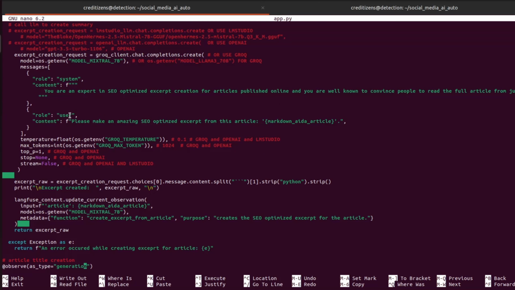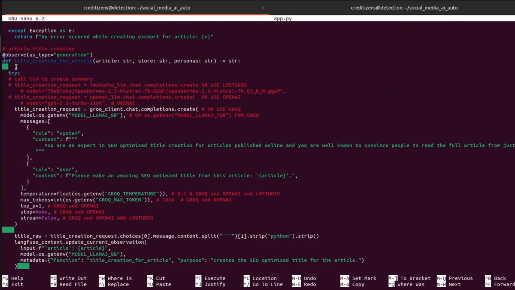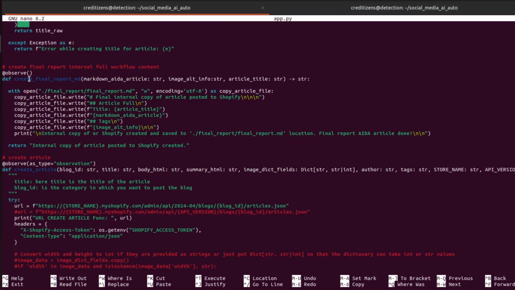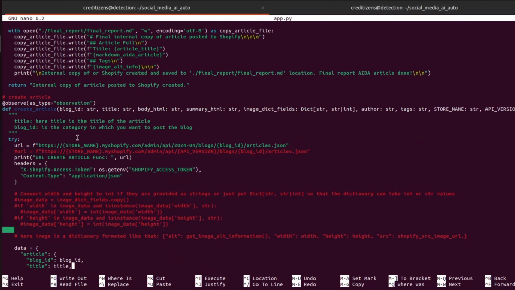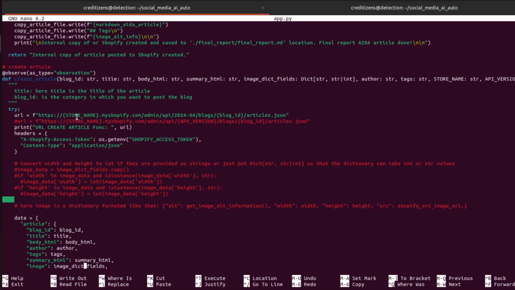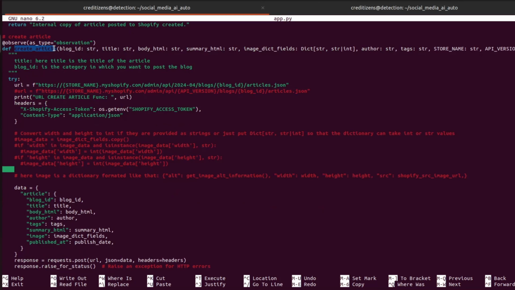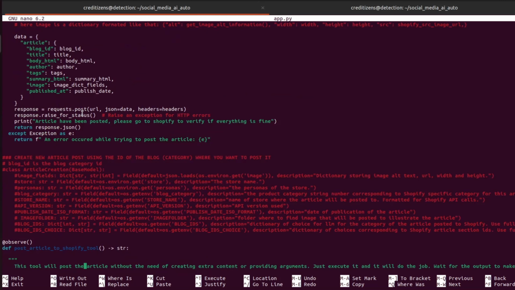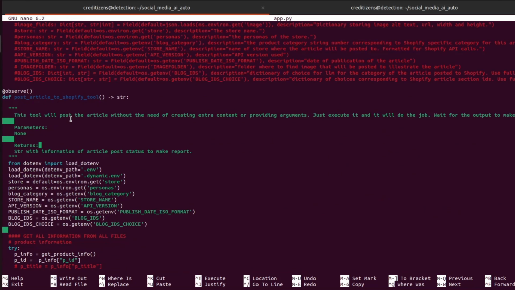Okay, so here we're creating the excerpt of the article, the title of the article also using Groq, model Llama 3 8B, different models, creating a final report here, again another, and here we're creating the article. So this is the function actually which is going to create the article with different fields that we need. We need the blog ID, which is the blog category, the title, the body HTML, the author, the tags, the summary for the excerpt, and the image dictionary fields.